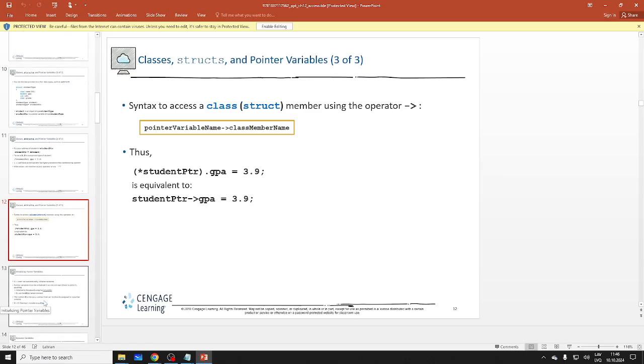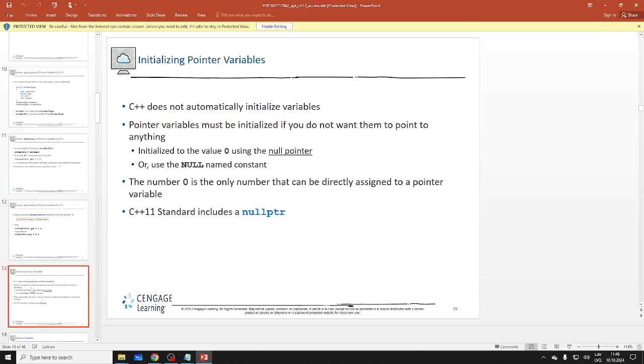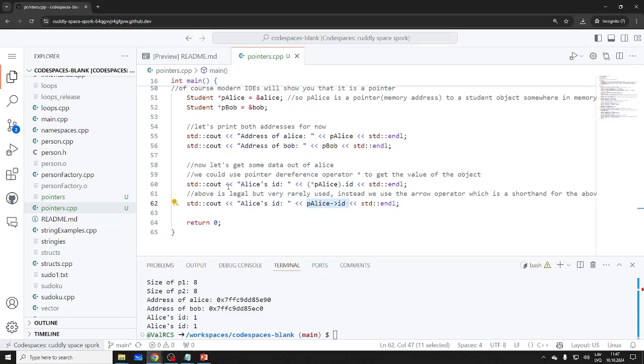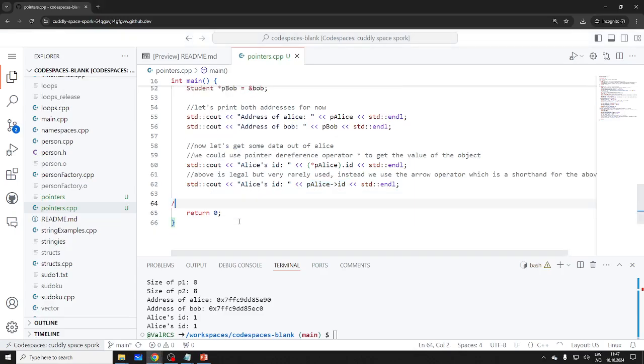And of course, you can have a pointer to a pointer, so you can have multiple arrows sometimes. Remember, one of the biggest problems is that you need to initialize a pointer. The number 0 is the only number that can be directly assigned to a pointer variable. So the C++ standard includes the null pointer. Now, null pointer assignment.